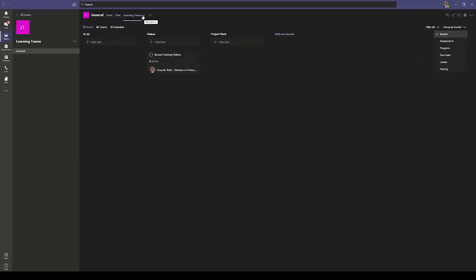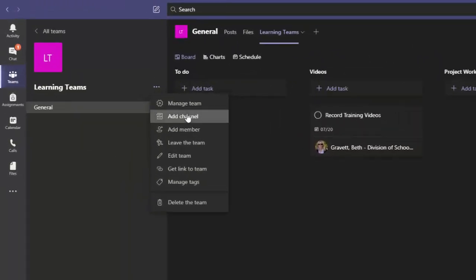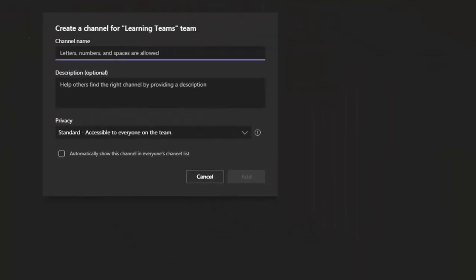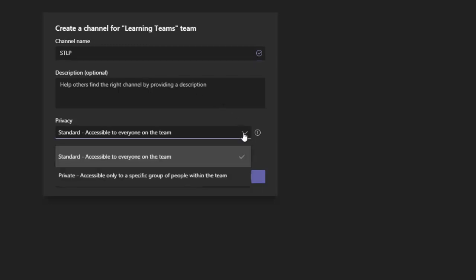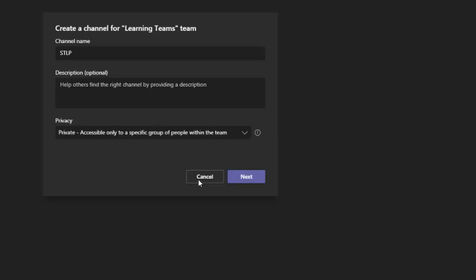Within a team, you may also wish to create channels. I may wish to have a channel for one of the programs I work a lot with, which is STLP. I might give that a description, and within the privacy, again, I have the ability to make it standard, which means everyone on the team will be able to access that, or set it as private. By setting it as private, I will specify who on the team can have access or have only myself having access.